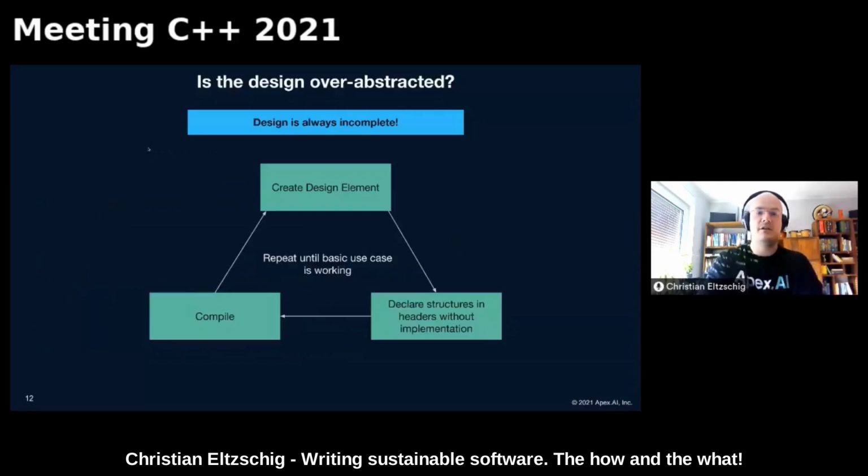And this is a circle which always runs like this. You create your design element. In a basic use case, for instance, when we write some kind of communication software, we have a sender and a receiver. We create this design element. We create some empty methods. We compile the stuff so that we say, okay, the header is fine.